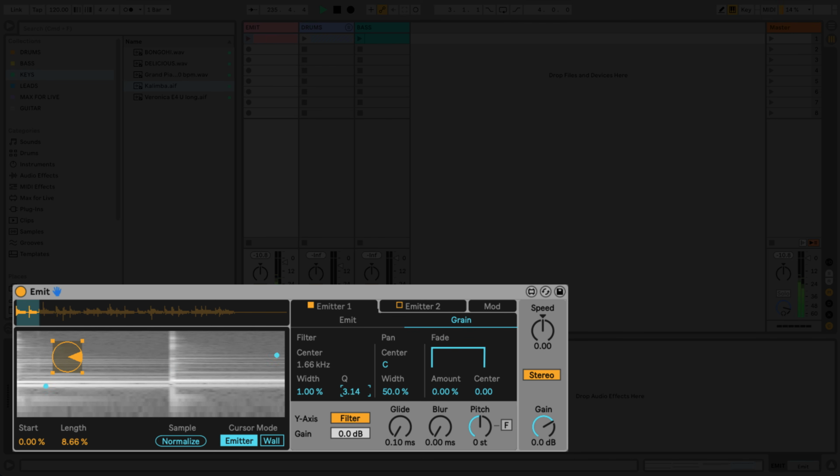Q boosts the resonance of the bandpass filter. This makes the sound of the filter more noticeable.